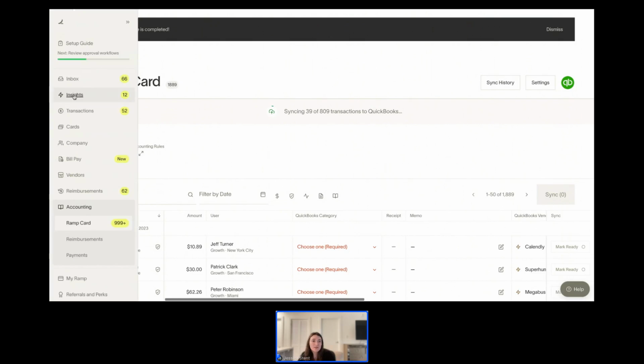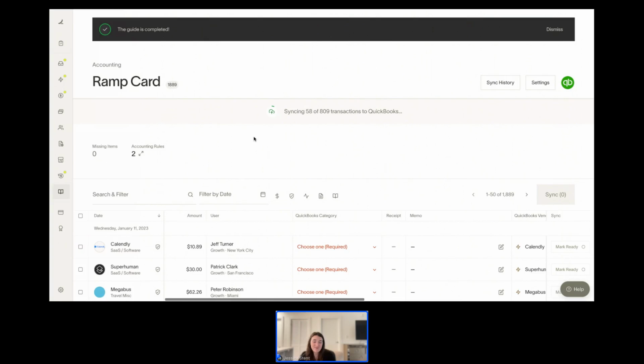You can always access those via the Transactions tab, and so you will still be able to find those in Ramp, but for the purpose of the accounting page, it's only going to show your unsynced transactions.